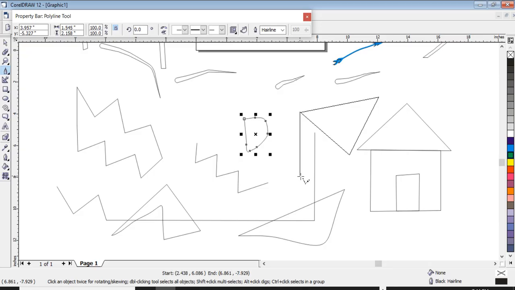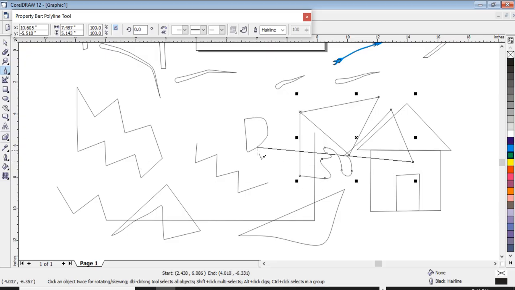If you want to draw freehand, you can hold the left mouse key and draw the shape yourself. But once you leave the mouse, you are drawing one line at a time. If you are using click, you are drawing one line at a time. That's your polyline tool.